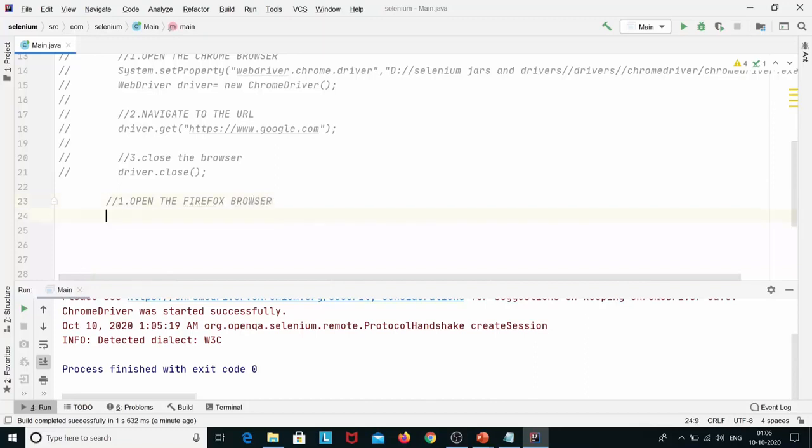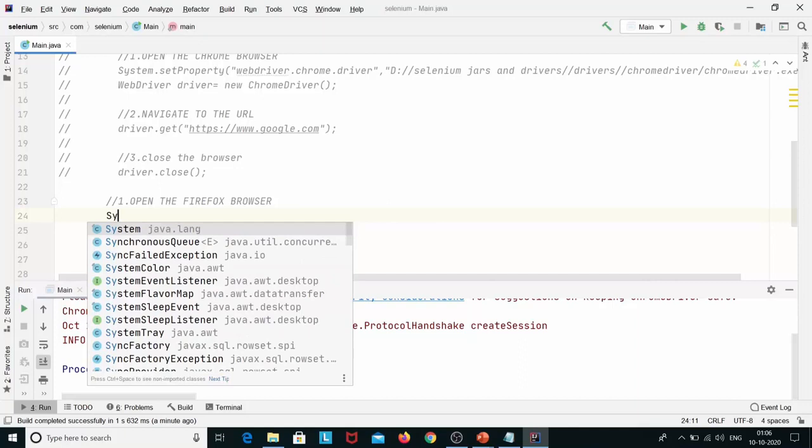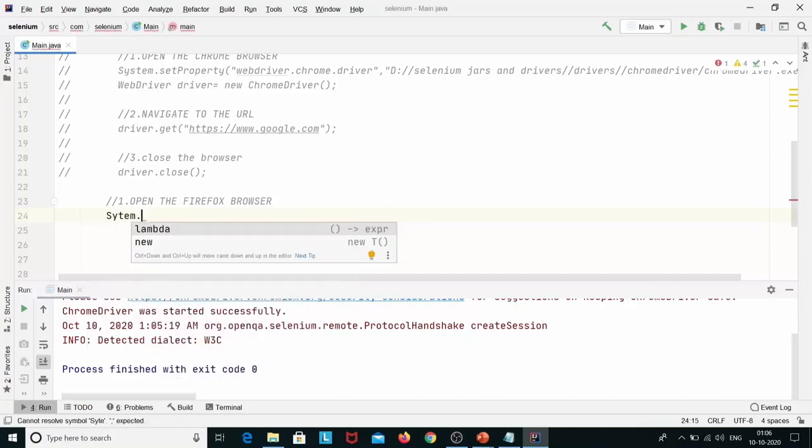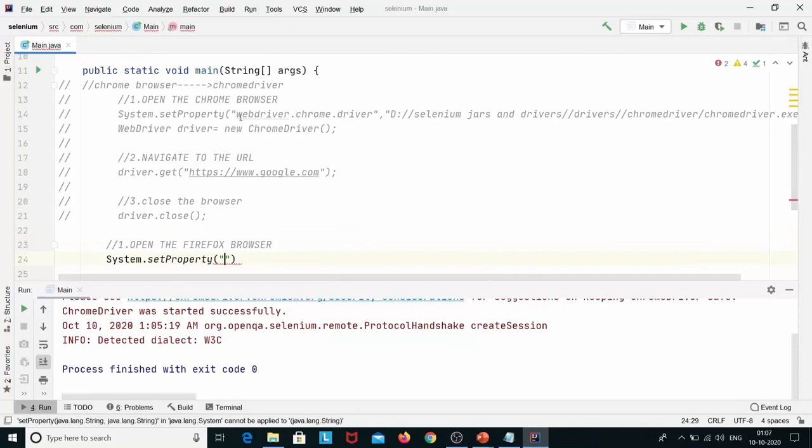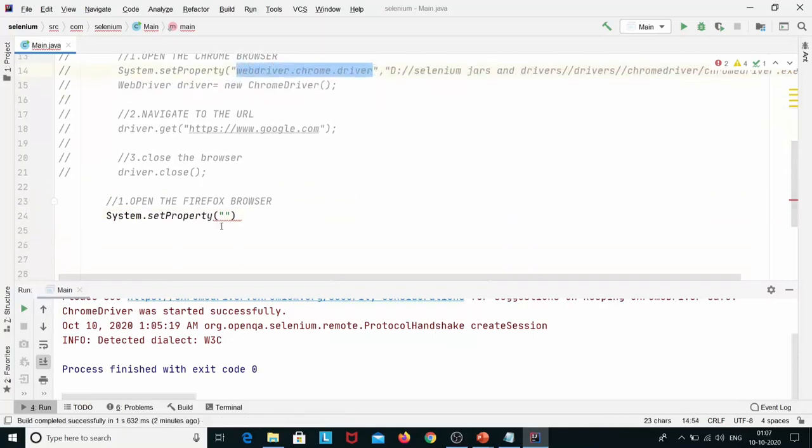So how are we going to do that? Obviously, we're going to write System.setProperty, which has two string values: one is the key and one is the value. Over here you can see the key is webdriver.chrome.driver. Here it's going to be webdriver.gecko.driver. Gecko is the driver name for the Firefox browser. This is the key.